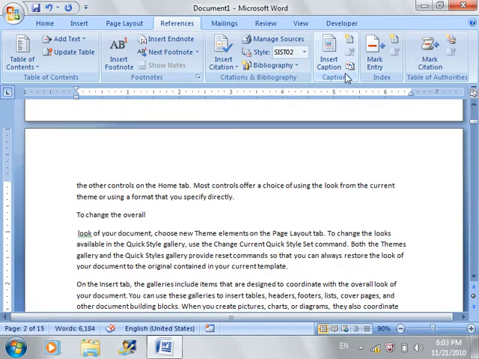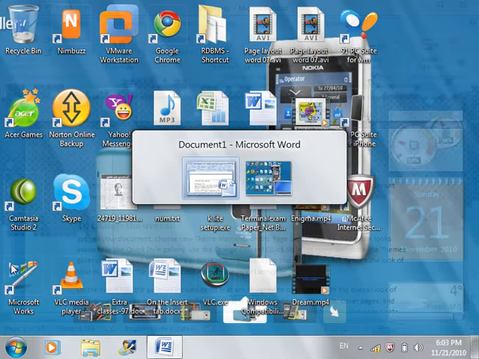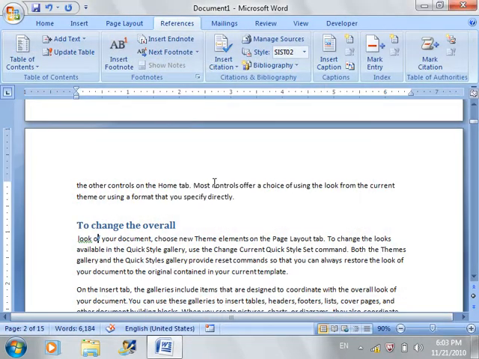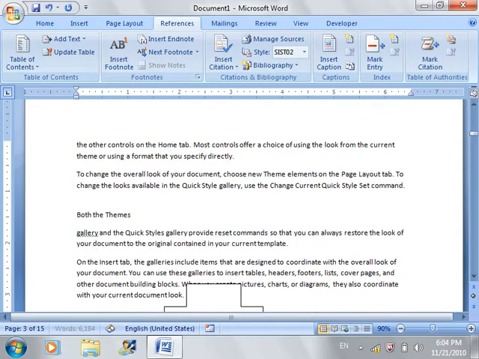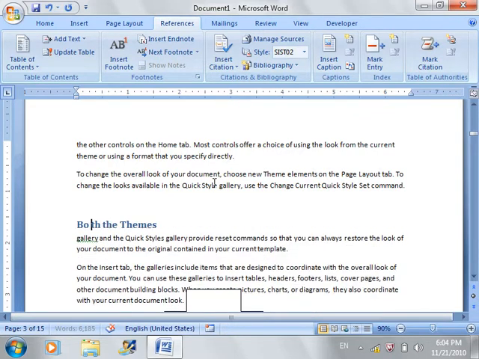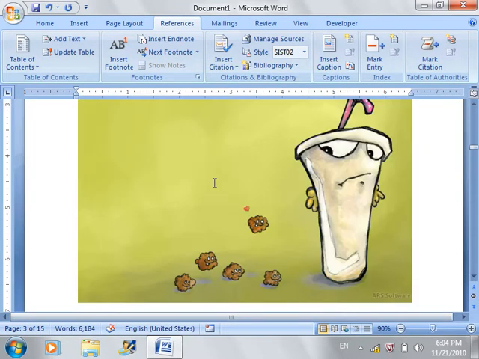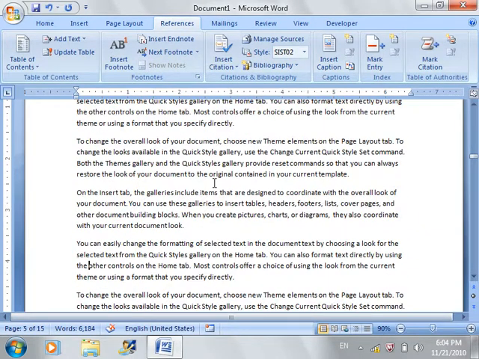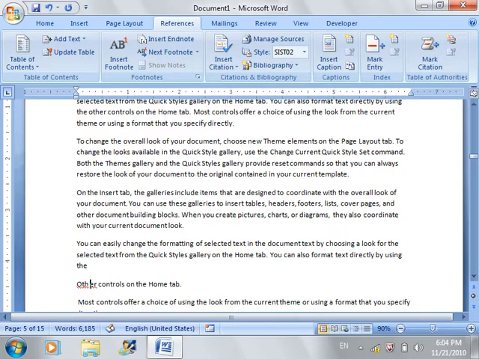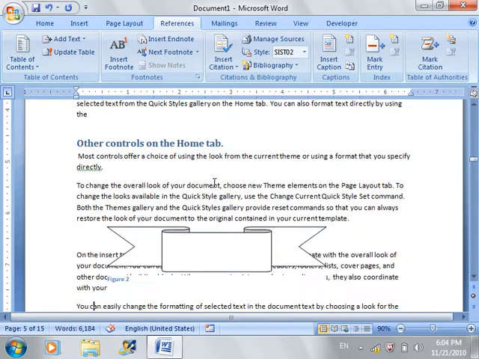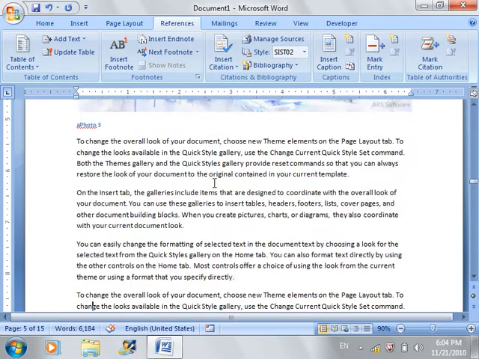How am I going to give Heading 1? Alt Control 1. Going down, I am going to create some more headings quickly, with Alt Control 1 again. You can also use the other controls on the Home tab.